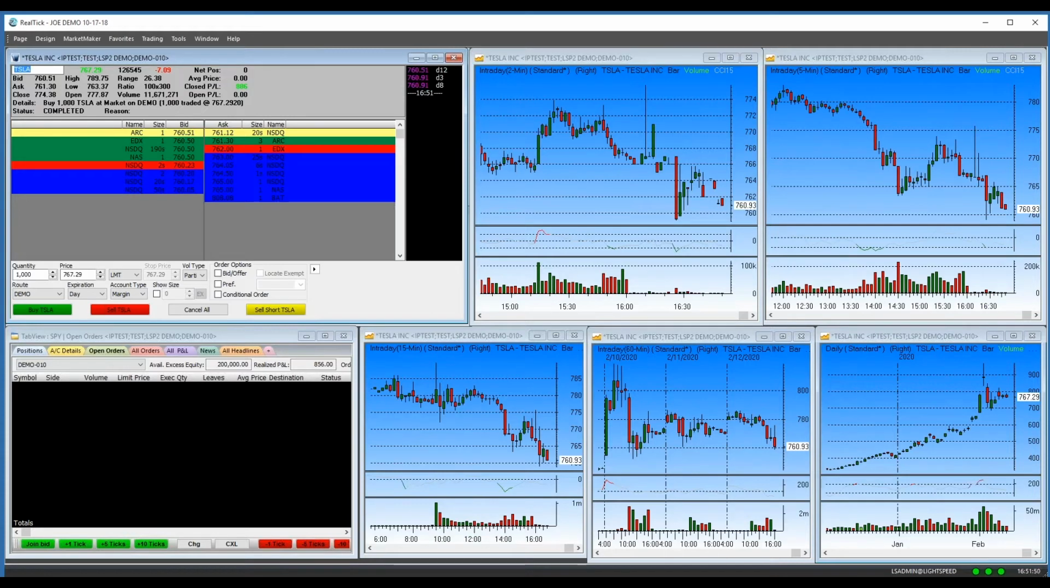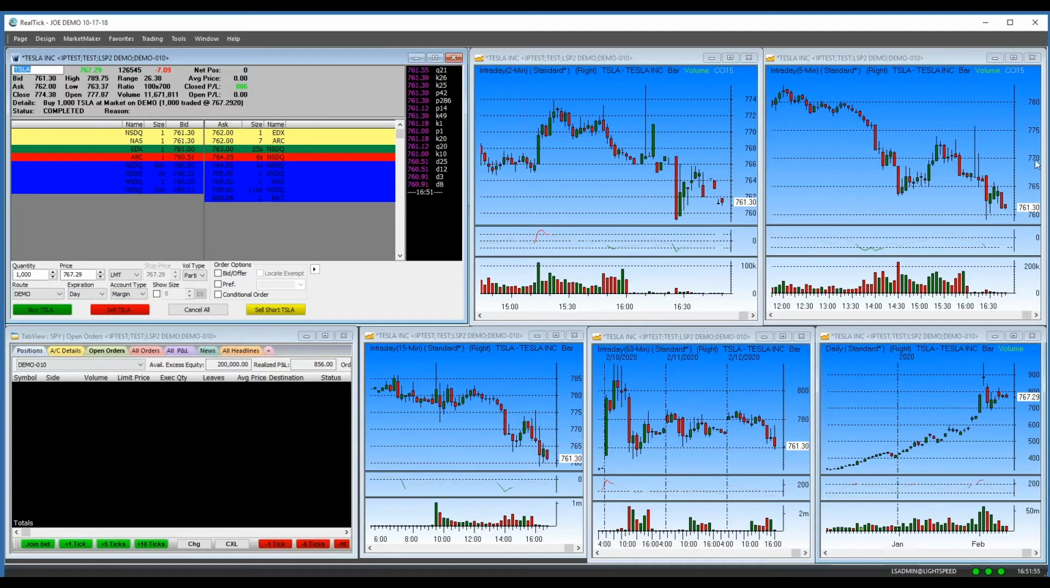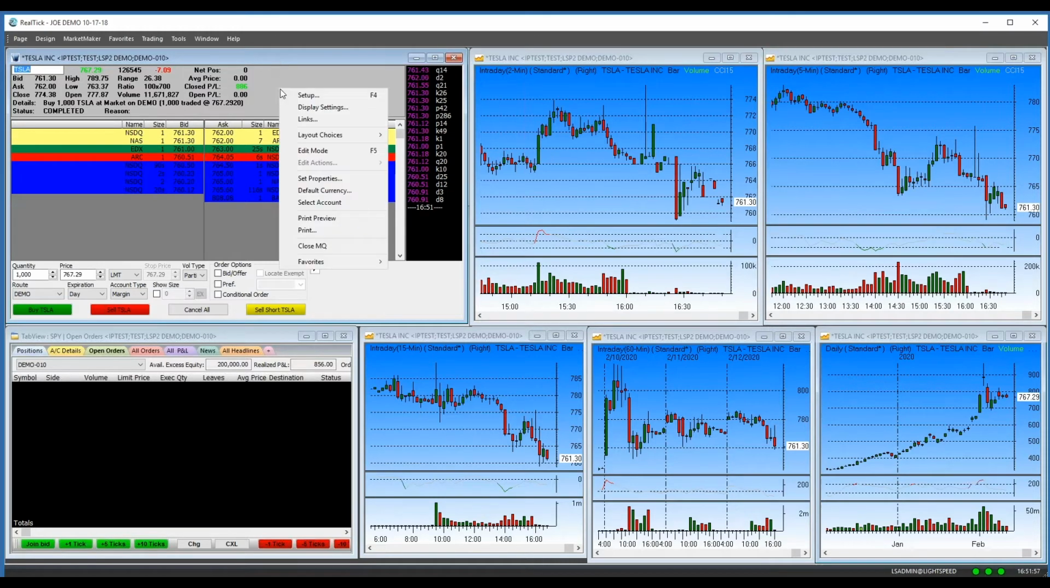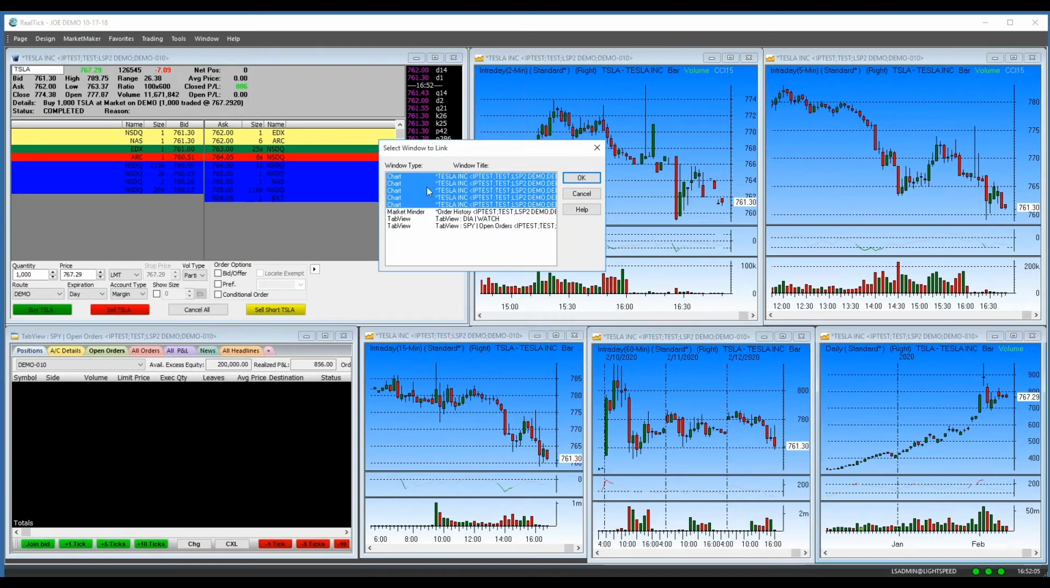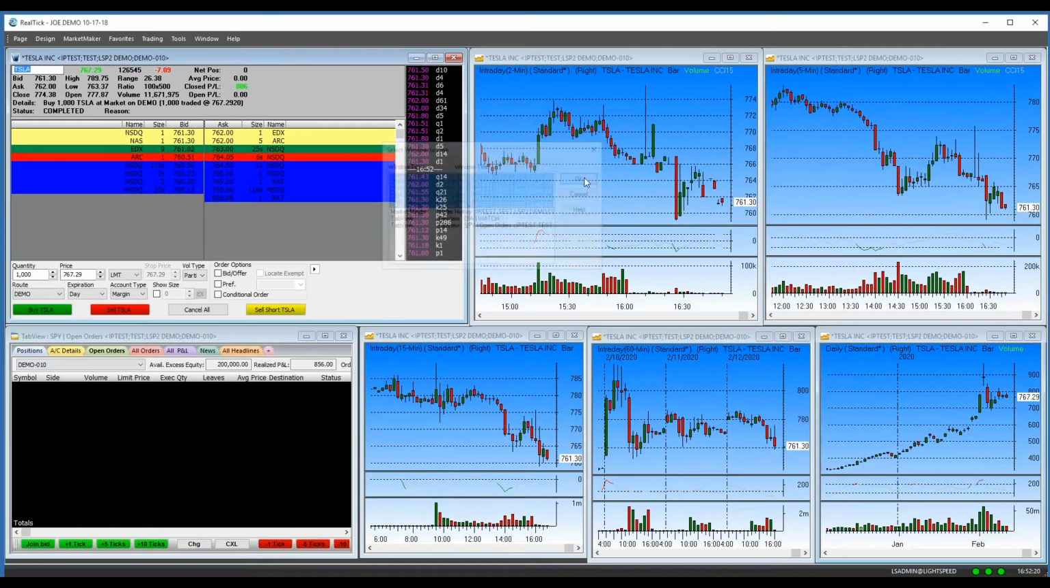So going back to my outline here, one of the things: linking your level 2 to charts to order entry. If you right click on the level 1 section, you go to links, it brings up a window that lists all of the windows that you have open. If you click on a window, hold down the control button, you can select multiple windows and have them all linked together. So right now I just linked my level 2 to all my charts.